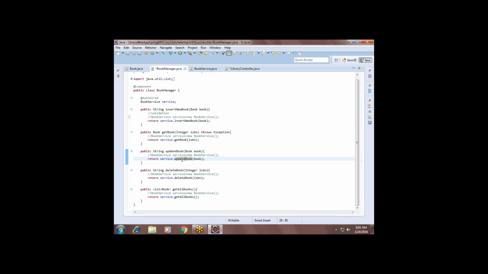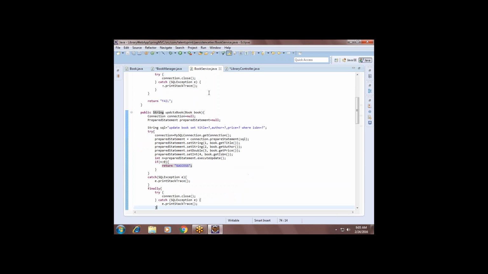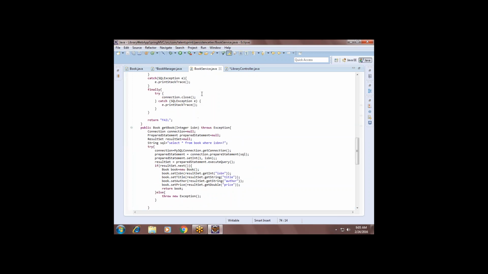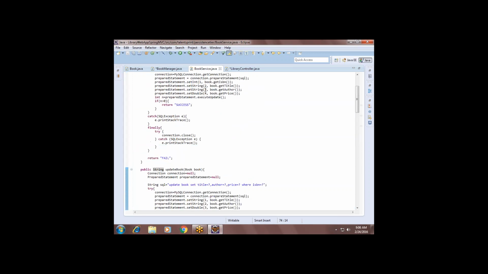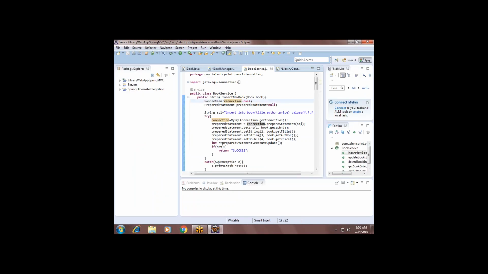Understand, guys? So that's what will happen here. The @Autowired annotation will automatically inject the corresponding objects here. And the service will call the business DAO methods. It will perform the work. This is the Spring MVC flow of the application, guys.